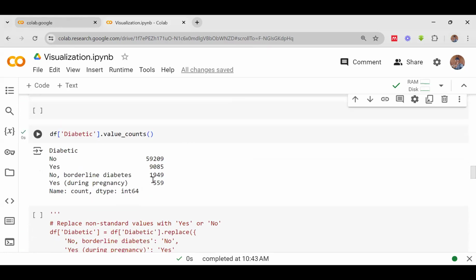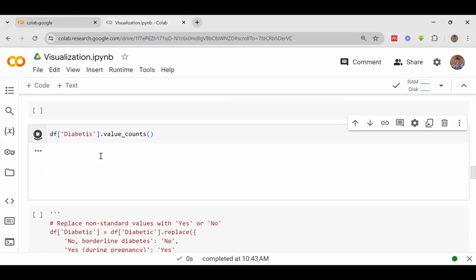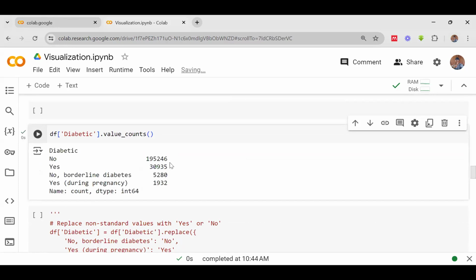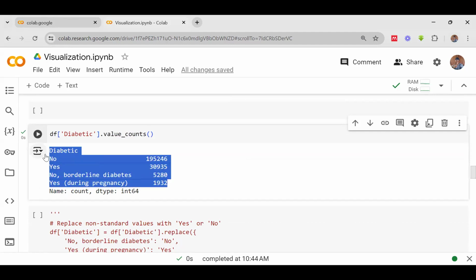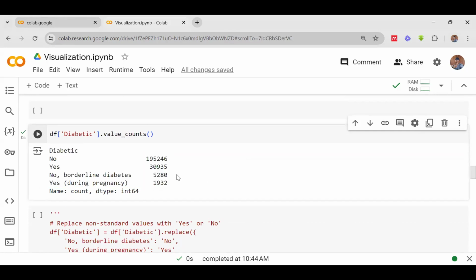The diabetic column is another place where we have a problem. In diabetic, we say we have yes and no, and 194 say yes. It's supposed to be yes and no, but we now have 4 different unique values. So we have yes, we have no, we have no borderline diabetes, and we have yes during pregnancy. We have a problem here of whether we should leave it this way, or change everything to either yes or no. The one that has no borderline diabetes, we should just change it to no, and the one that has yes during pregnancy, we should just change it to yes.